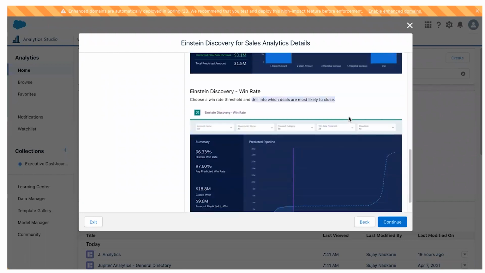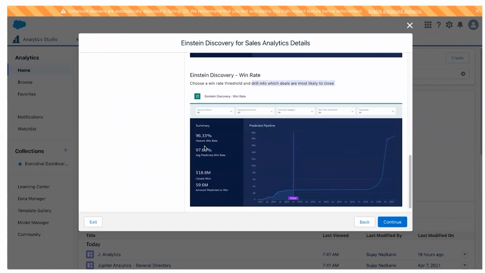It will give you a win rate. Again, it's creating these charts. It's telling you what the historic win rate was. It will tell you what the average predicted win rate is going to be in future. This is something that your leaders will always want to know, especially during these times of uncertainty, where they want to know, okay, our win rate was X percentage. Now with economic uncertainty, what is my win rate going to look like? This is the dashboard for them.